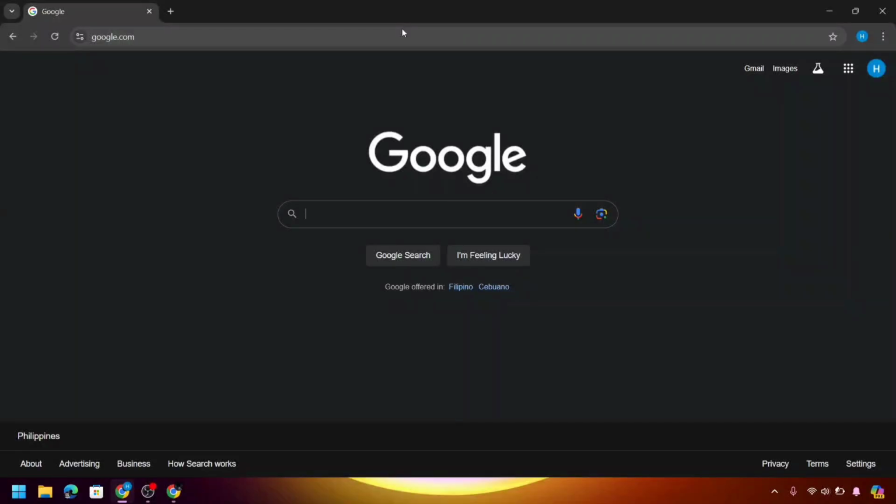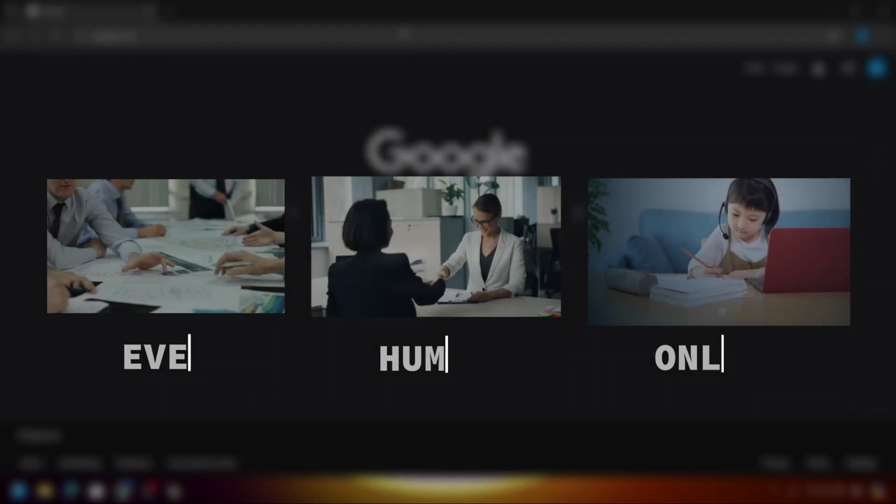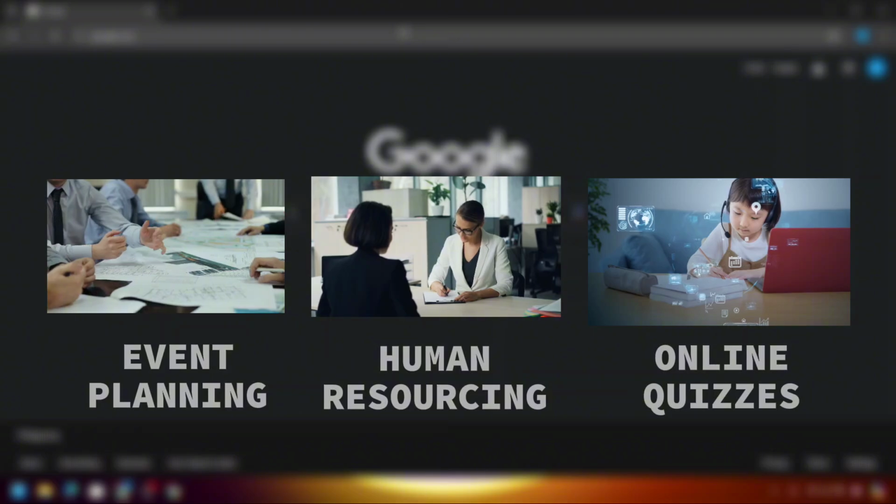In this guide, I'm going to be showing you how to create Google Forms. So why Google Forms? Google Forms is really useful in creating quizzes, for event planning, and even for human resourcing. So let's dive in.